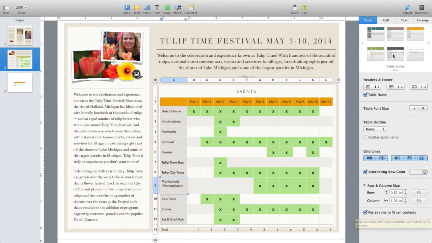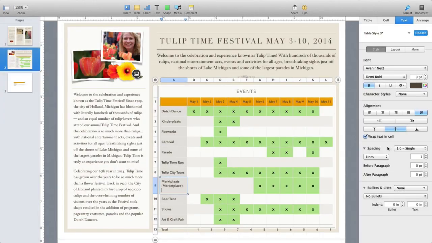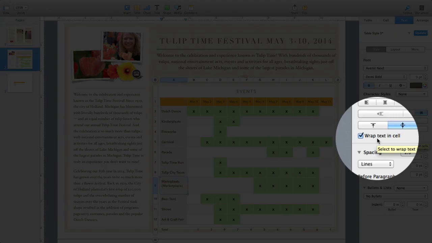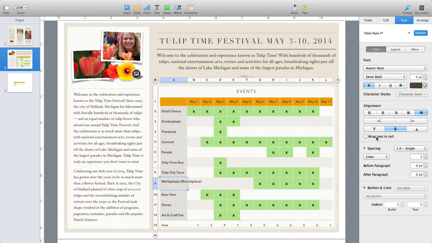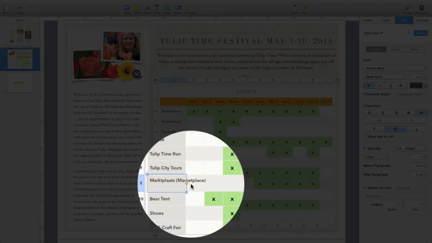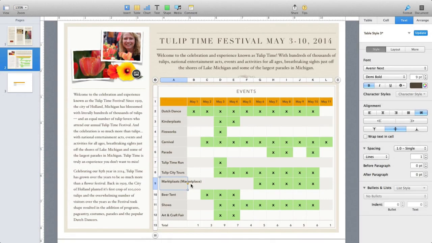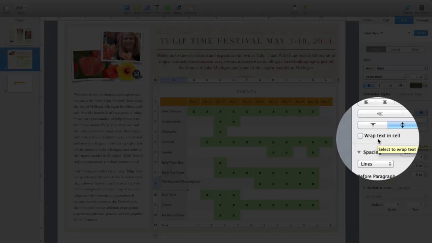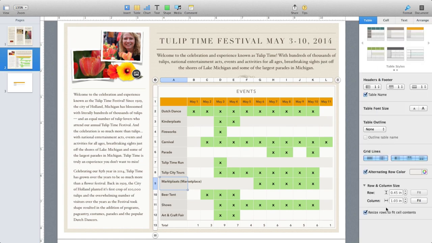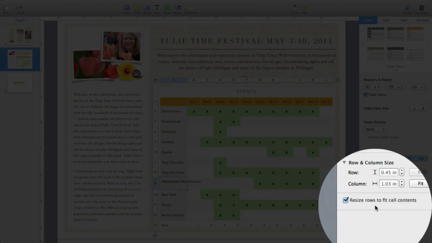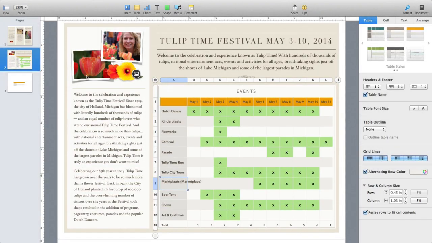Now this also coincides, let's go back over to Text, with Wrap Text in Cell. If we don't want to wrap the text in the cell, let's turn this off, watch what happens. Marketplace now extends over the other columns. So if we want it to wrap the text in the cell and we don't want it to overlap other columns, we turn on Wrap Text in Cell under Text, and then we go to Table, and we resize rows to fit cell contents. Let's go back over to my page 3 here.